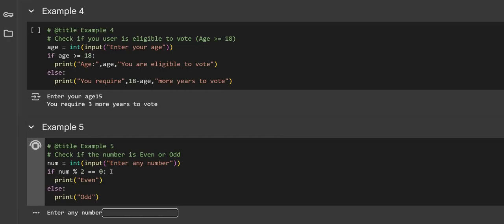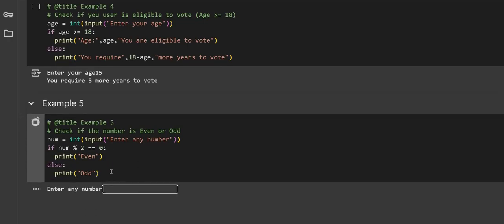Let's run it. Let's write 5. You can see it says odd. If I write 4, you can see the answer is even. So this is how you check whether the number is even or odd. Now I'll mention the same question. Just one thing you're supposed to change.